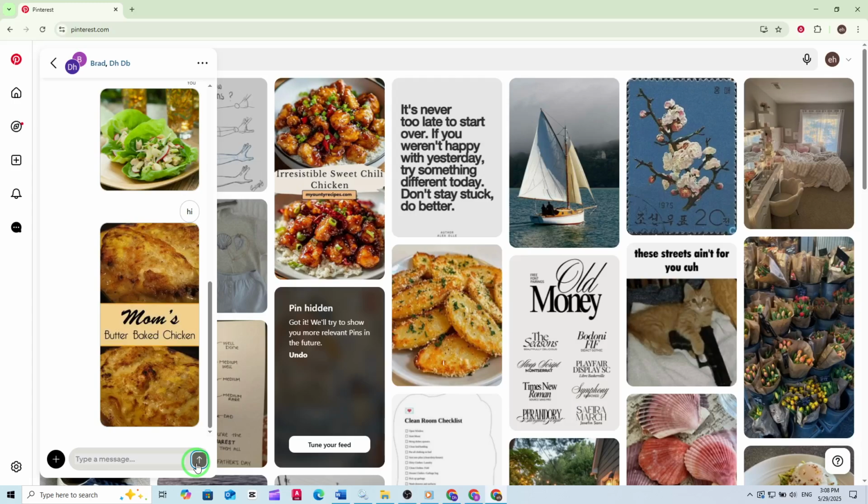And that's it. Sending a pin with a text message to a group on Pinterest using your PC is straightforward with the new update. It's a great way to keep your group engaged and share inspiration all in one place.